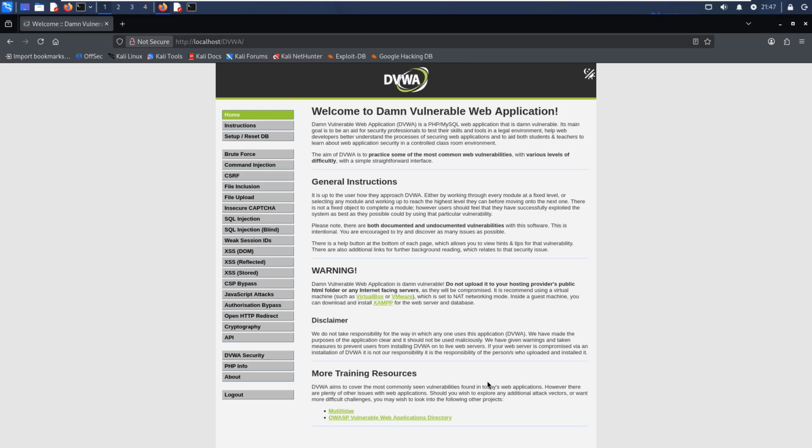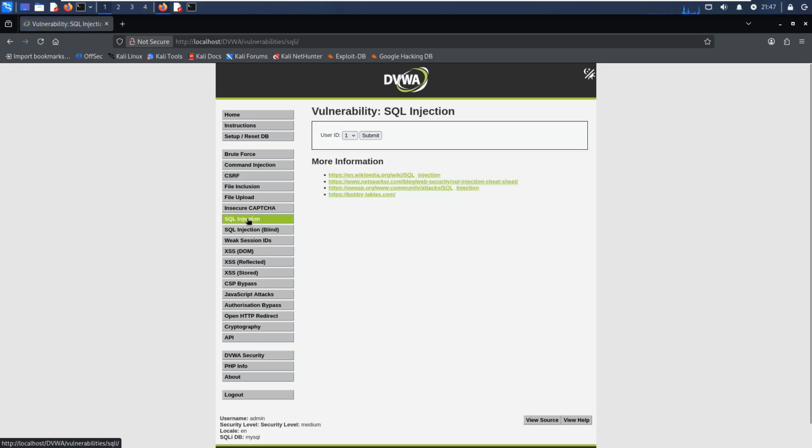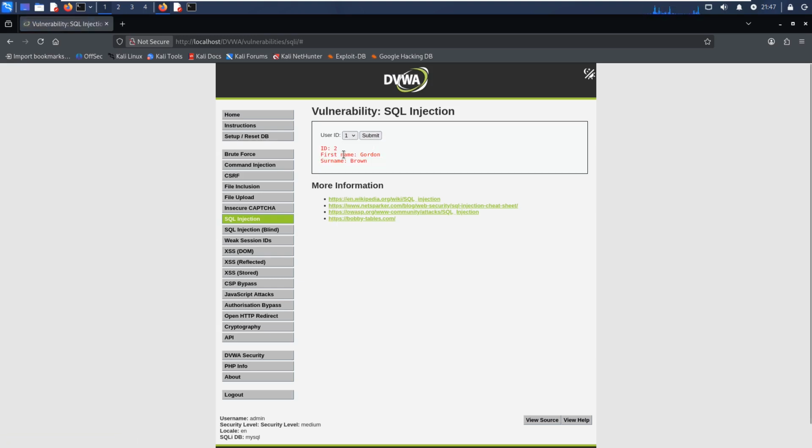First of all, we need to set the security level to medium and submit. Then we can navigate to the SQL injection section. Unlike the low security level, this time we cannot input a user ID. We can only select a user ID from the list, right? And submit. And the response is the same as before.